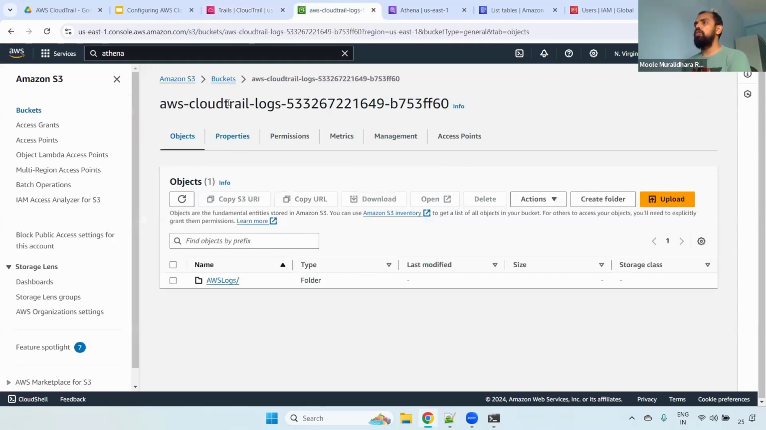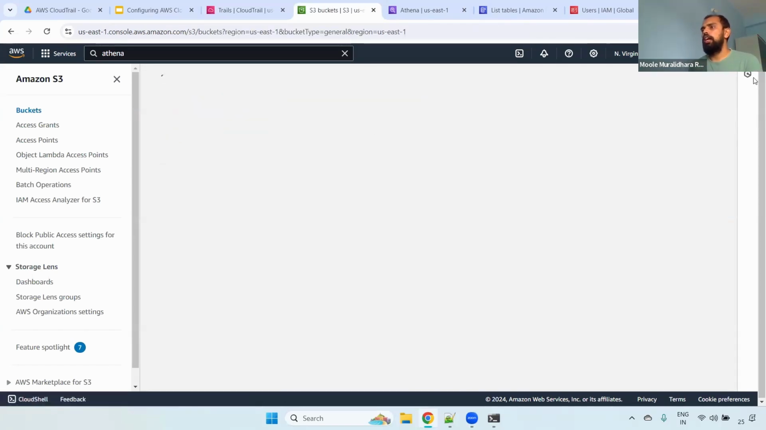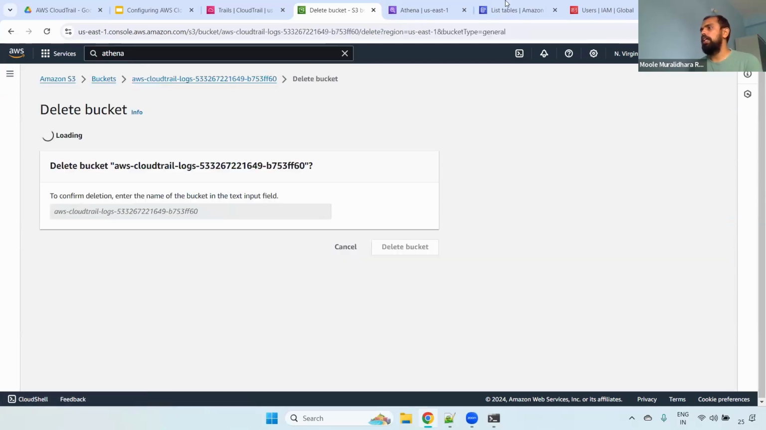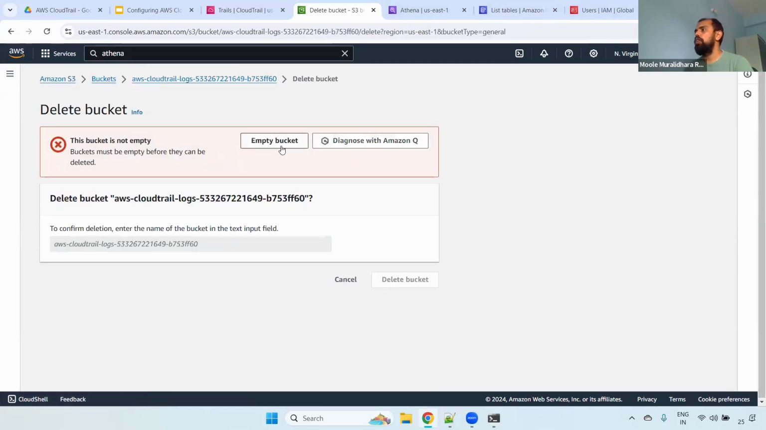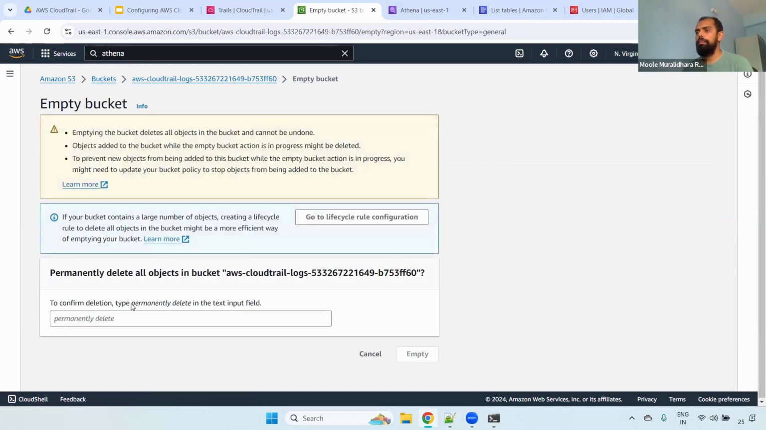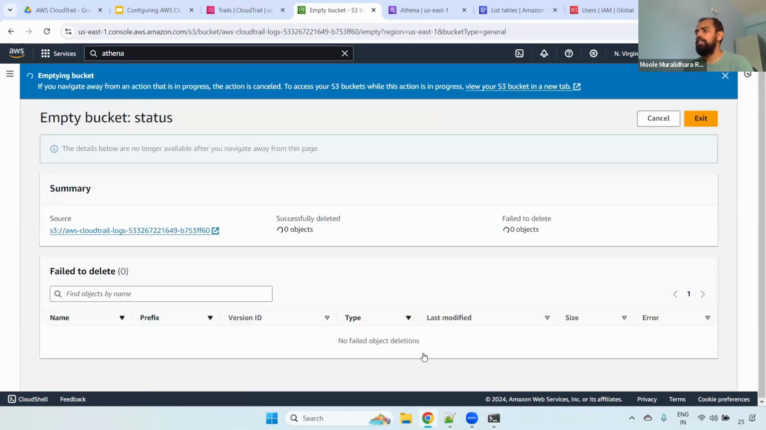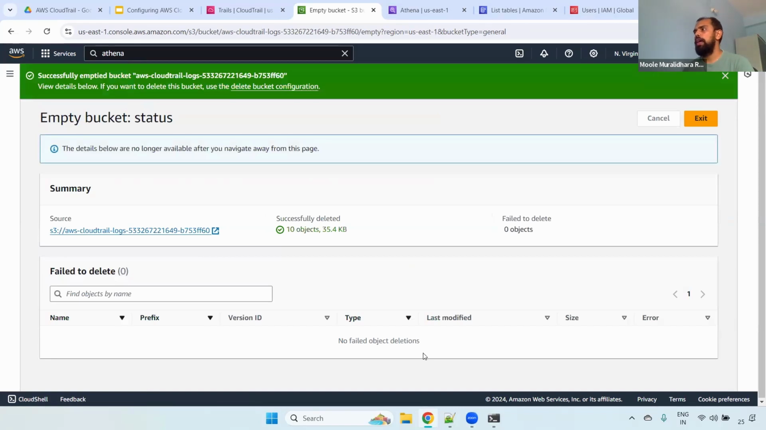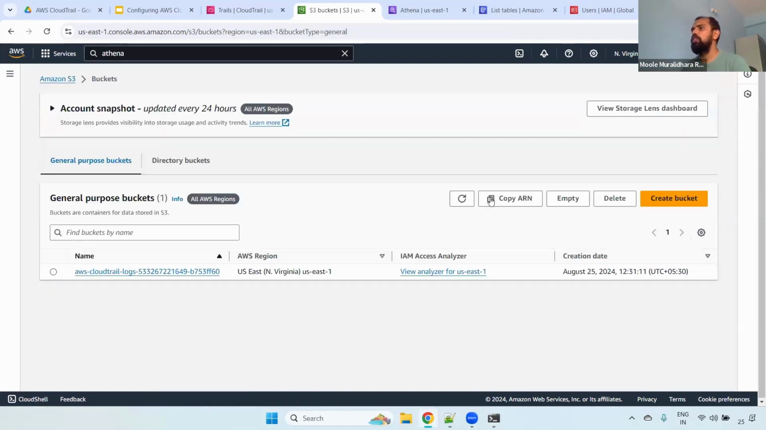Now go to that S3 bucket, go to Buckets, select this particular bucket and click Delete. When you are trying to delete this bucket, first the bucket should not have data inside. That's why you first have to empty the bucket. Click Empty bucket, and then give permanently delete. It means whatever data is available inside the bucket will be deleted first. Once we delete, you can't revert back. Remember this point. Now again select this one, Delete.